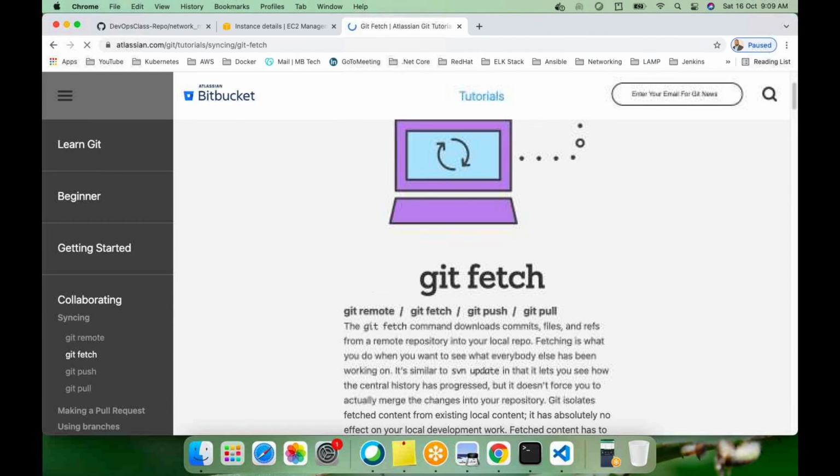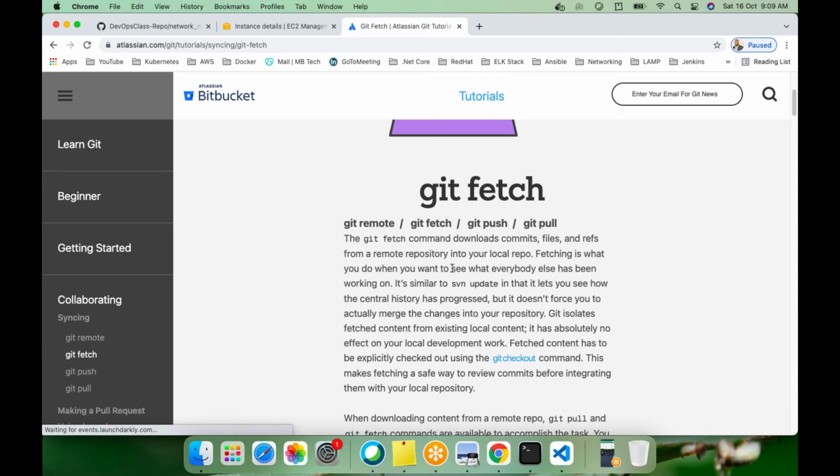Okay, Git fetch. What is this git fetch? The git fetch command downloads commits, files and refs from the remote repository into a local repo. Fetching is what you do when you want to see what everybody else has been working on. It's similar to SVN update. But it does not force you to actually merge the changes into your repositories.